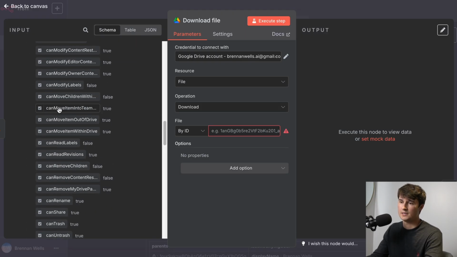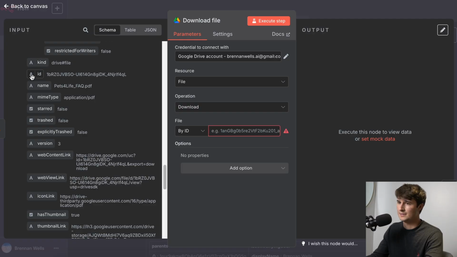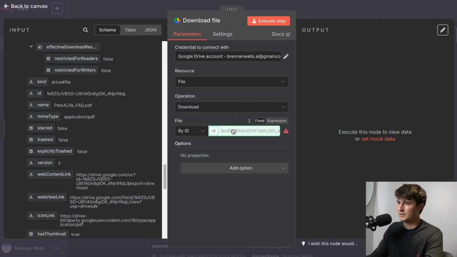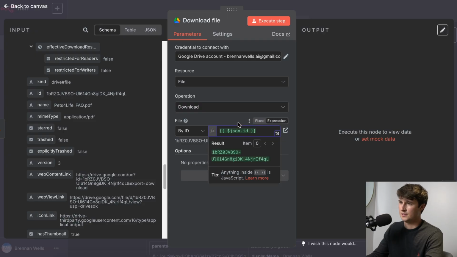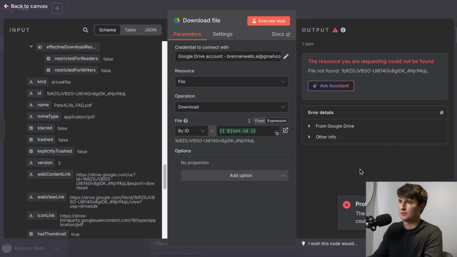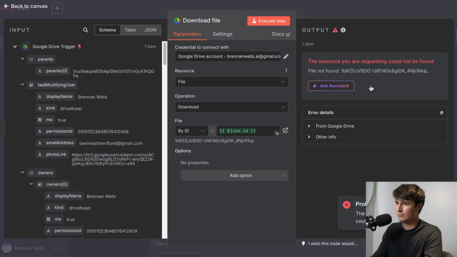There are multiple different IDs, but you're looking for one that is not nested in a folder. And it looks like it is this one. And yep, this is the one, json.id. So we can go ahead and execute this step. The resource you are requesting could not be found. I think this is because we're using the wrong credential.